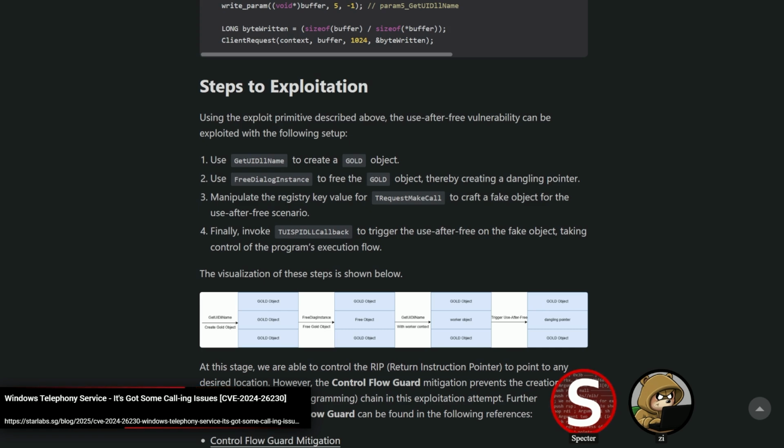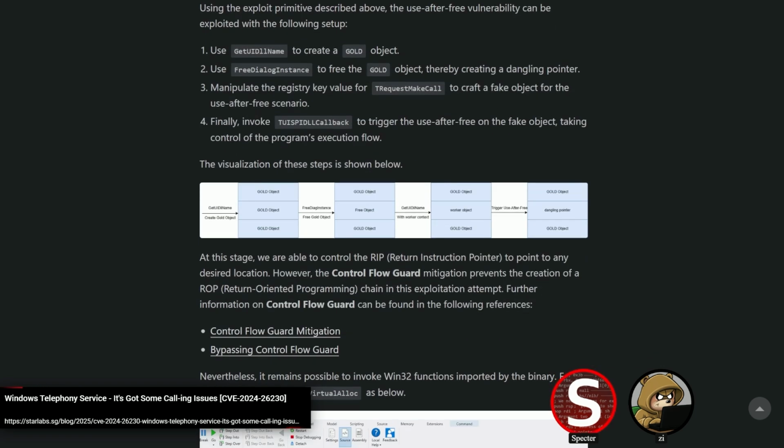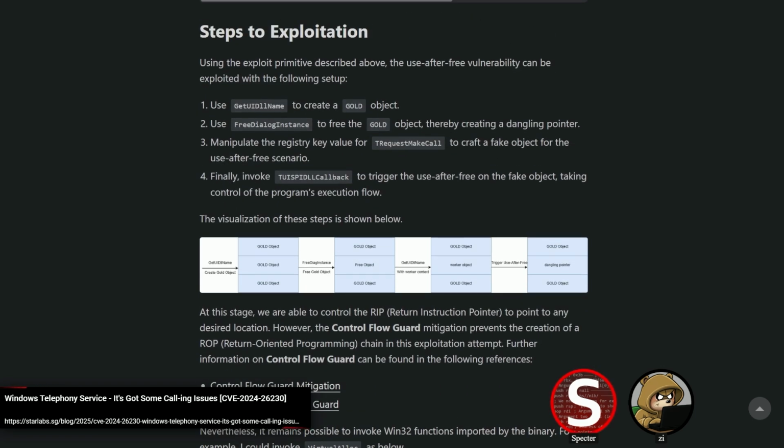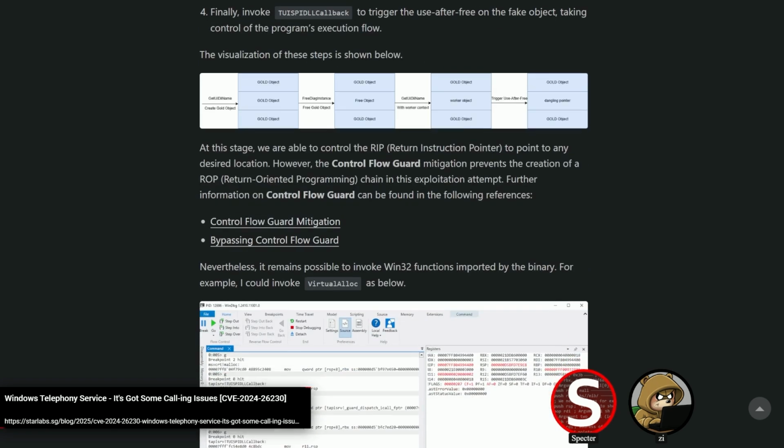I thought it was a little bit cool how they got their overlap, because what they used was basically this T request make call function. It would open a registry key that was accessible to everybody, like untrusted users could modify this key, and it would allocate a buffer to store the key values. So they crafted their fake object through the registry, which I thought was a little bit cool. So I did want to call that out quickly, but other than that, it is a fairly straightforward use after free. But the other challenge is the control flow guard, which I'll let Z talk about.